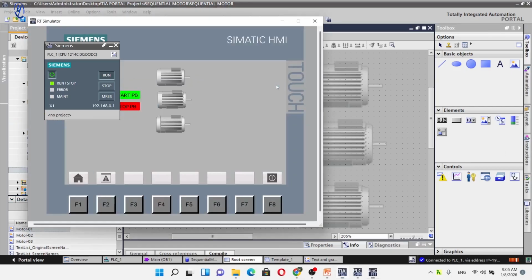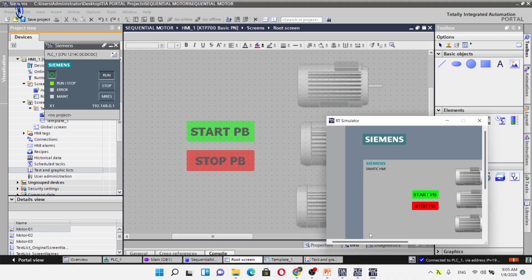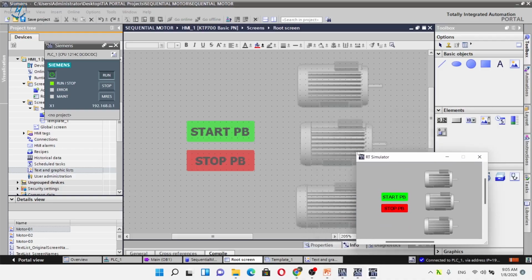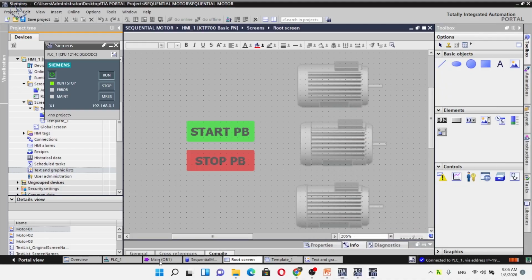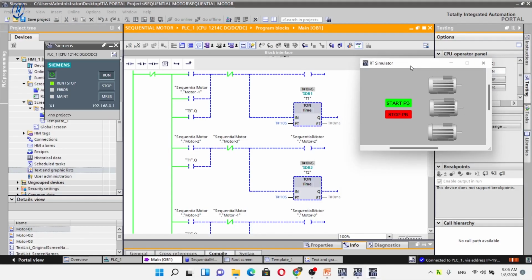Let's run the simulation. On the left, our ladder logic animating in real time. On the right, our HMI. I press the green start button. Instantly, motor 1 turns blue on the HMI, and on the ladder, the seal-in contact closes.